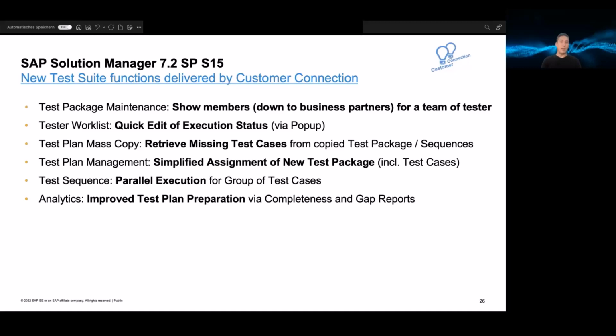In the test plan management, we now also provide an option to simplify the assignment of new test packages, including the test cases. Before, this was a separate task in the test package assignment, but it is now simplified in the test plan management. And in the test sequence, it's now allowed to have a parallel execution for a group of test cases.